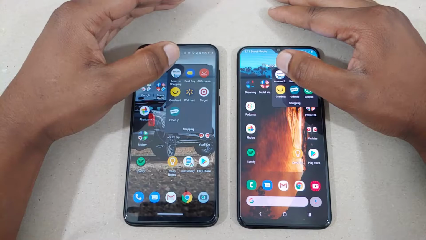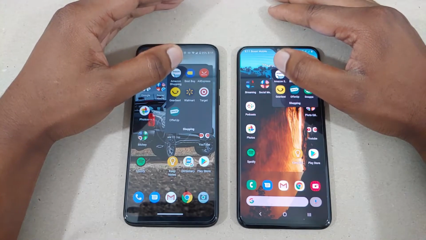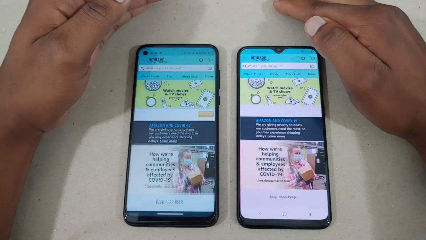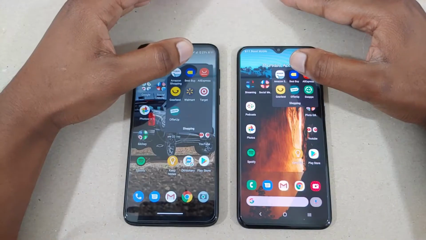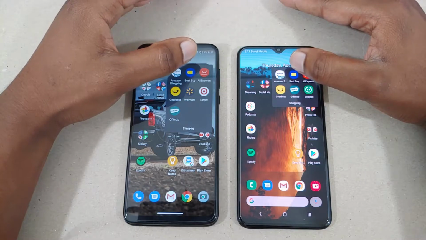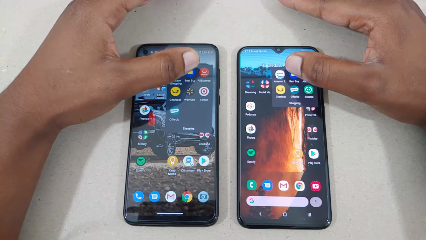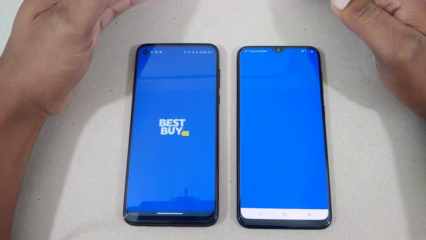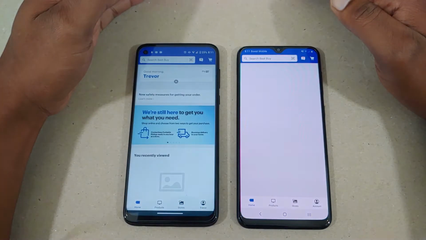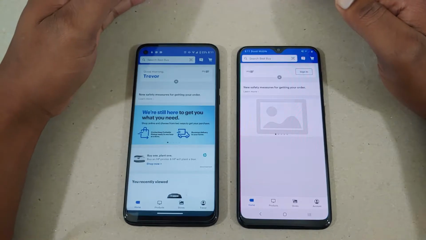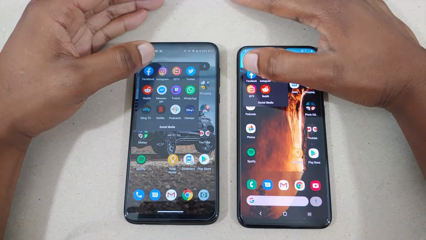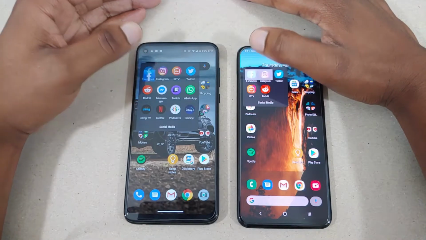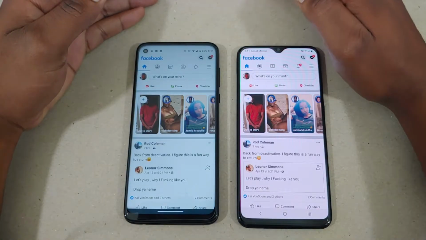The next application we're going to open up here is Amazon. So 3, 2, 1. That goes to the Moto G Power. The next application we're going to open up here is Best Buy. So 3, 2, 1. That goes to the Moto G Power. The next application I'm going to open up here is Facebook. 3, 2, 1. That goes to the Moto G Power.